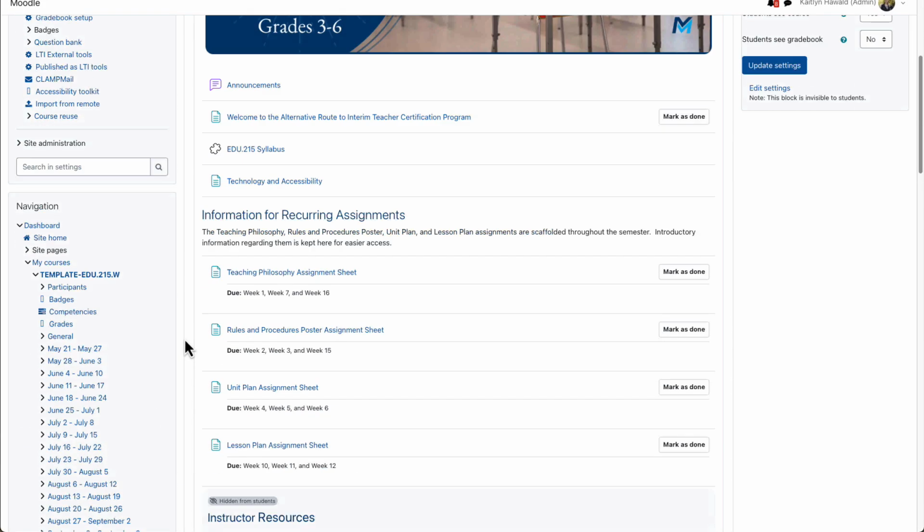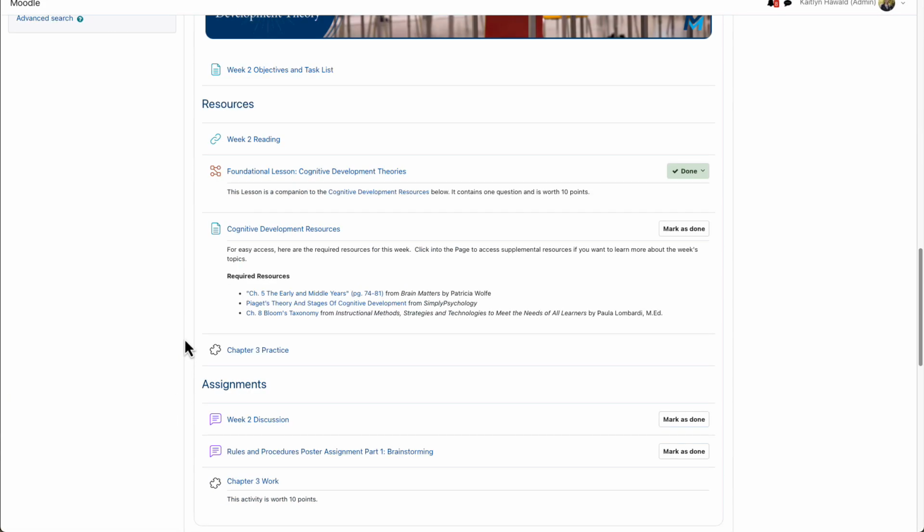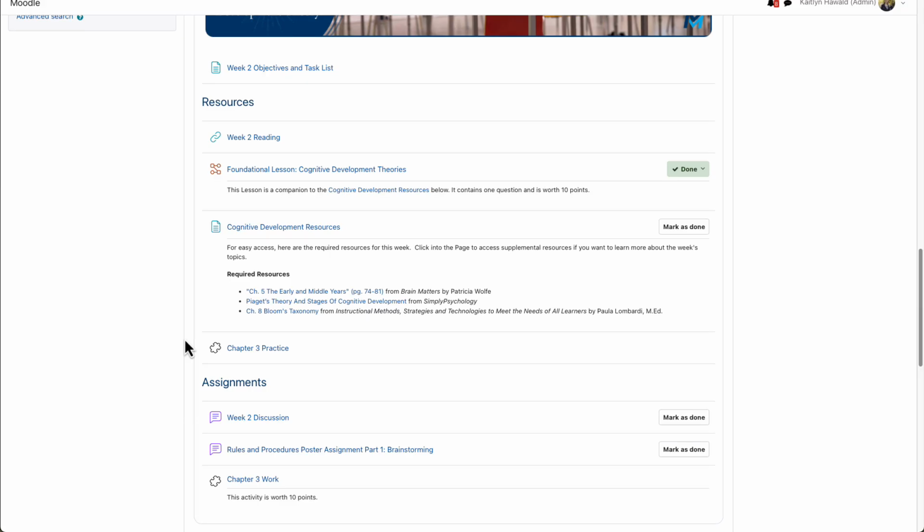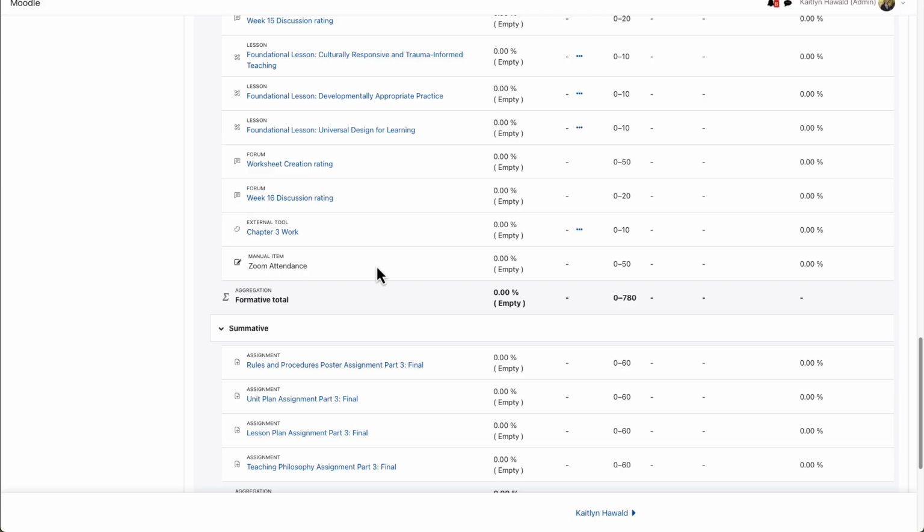First, there are a few ways to determine if an external activity is graded or if it's just practice. Hopefully, the instructor identified if it is for practice or if it is graded, either through the item's description, an objectives and task list, or by organizing the activity under an assignments heading. Another way to determine if an external activity is graded is to look at the gradebook to see if the item exists there.